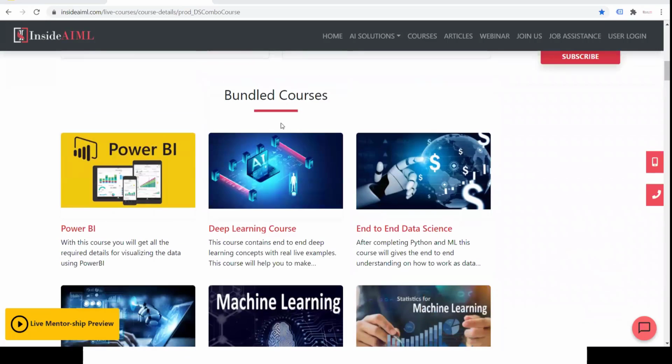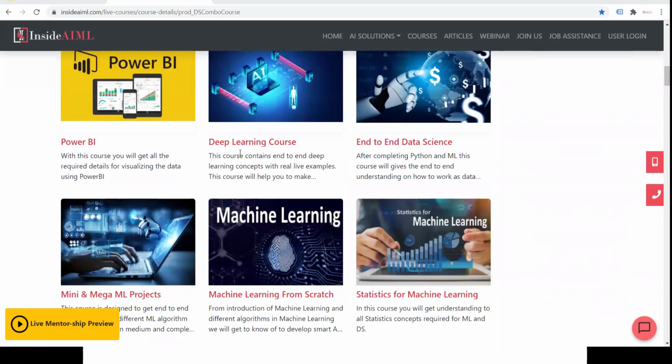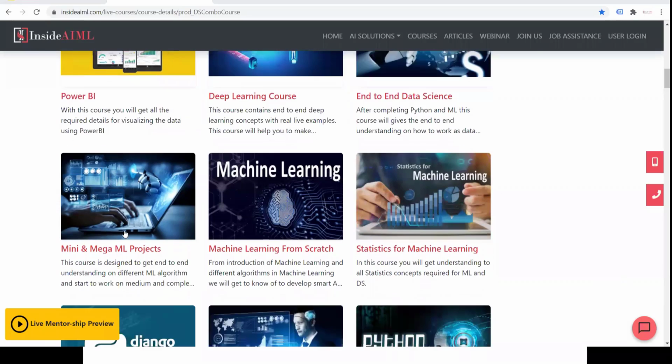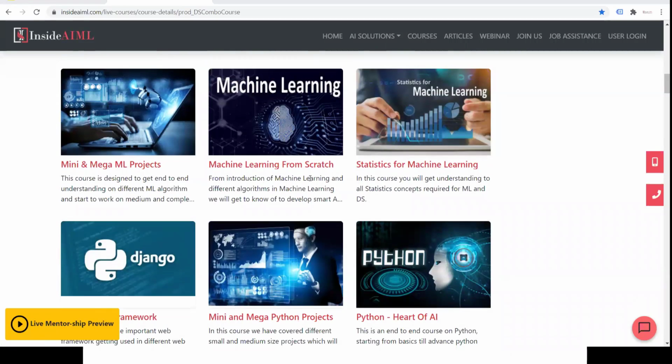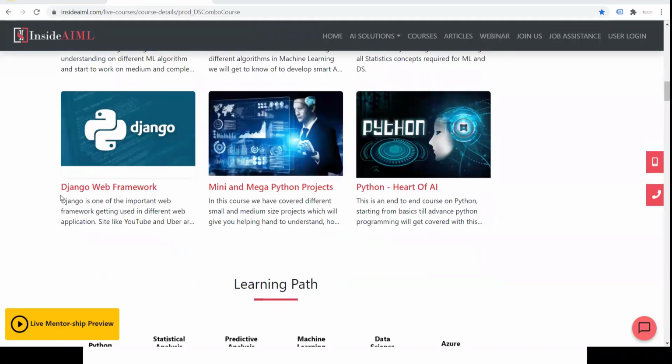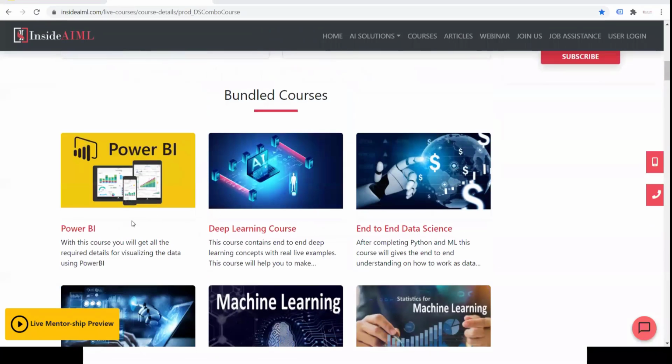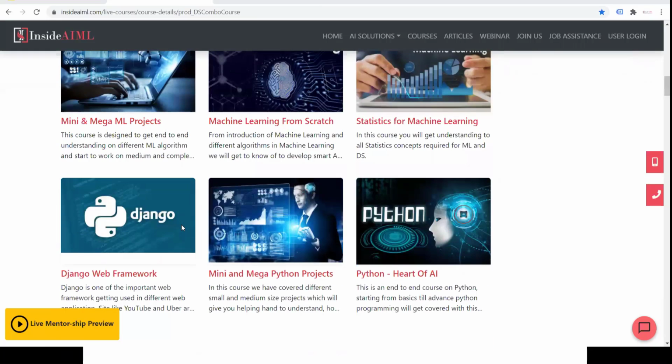You can see here that the bundled courses contain Power BI, deep learning, end-to-end artificial intelligence, mini mega projects, machine learning from scratch, statistics, Django web framework, mini mega projects, and Python. Deep learning and Power BI are the two add-ons, which are important points. That is also covered.